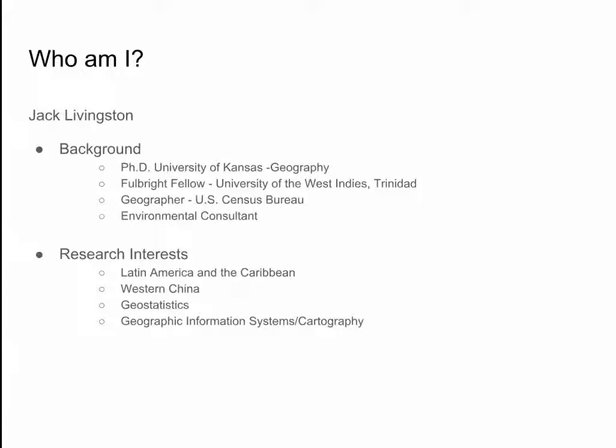What I am interested in as a geographer is primarily Latin America and the Caribbean, mostly from a cultural and environmental standpoint. I'm currently doing research in Western China in the autonomous region of Xinjiang. I focus on geostatistics, that is how we understand the predictive nature of geographic phenomena. And then I also work, of course, in geographic information systems, and you'll learn a little bit more about that as we go through the semester, and in cartography and visualization.